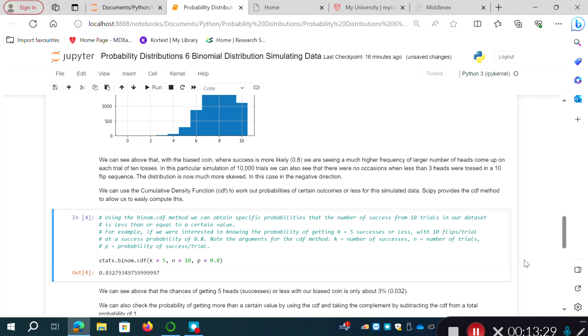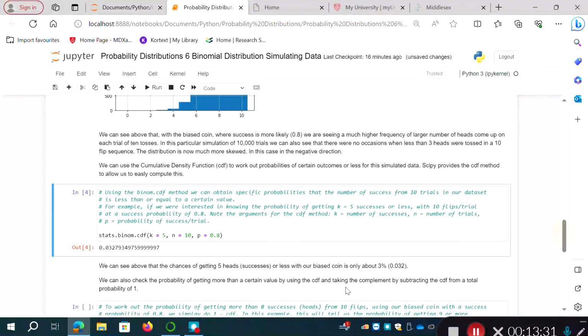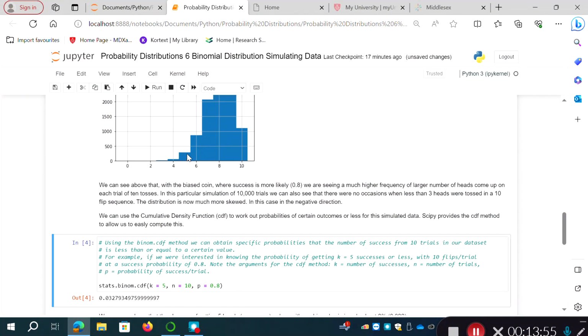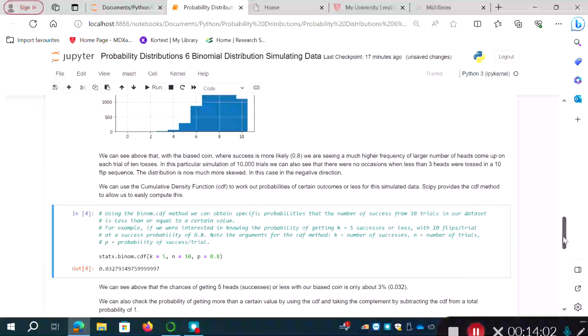And what we see is we get a probability of 0.03279, etc. If we round that to 2 decimal places, we've got about a 0.03 chance, a 3% chance of getting 5 heads or fewer with our bias coin. I guess that fits with what we're seeing here. 5 or fewer, there are very, very rare occasions when that happens. Much of the density is above that.